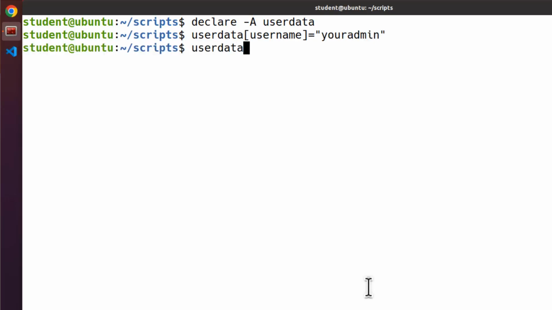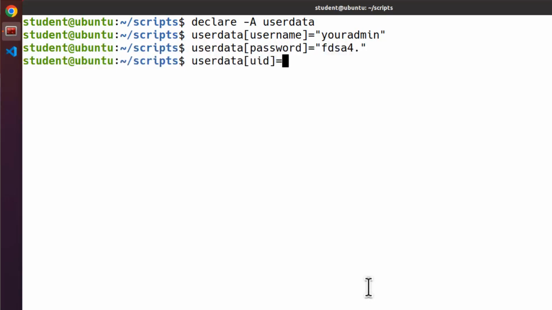For example, username equals admin. User data of password equals and a random string. And the user data of UID, user ID, equals an integer, 1010. To query the value of any key, use the following syntax. $, curly braces, the name of the array, user data, and the key in square brackets, for example, username.